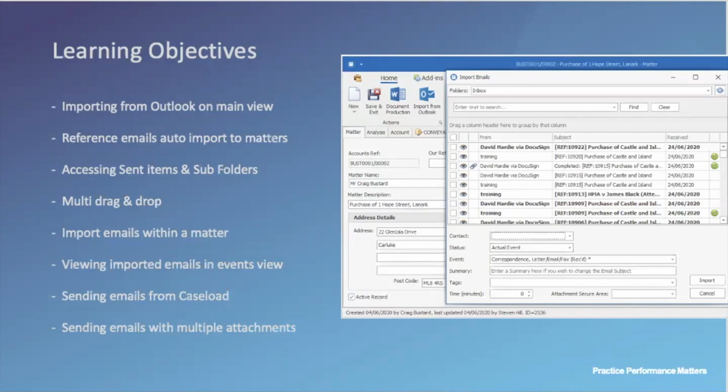We'll then move on to looking at what the integration looks like at individual matter level. So you're a wee bit more specific with what the window then looks like. We'll show you some of the time recording features from within there as well. We'll then see what the imported emails look like in terms of the events view. And from that events view, we're going to look at sending emails both on the right-click options and also looking at sending emails from the documents view with the ability to send multiple attachments to selected recipients.